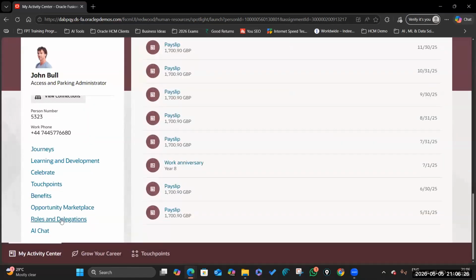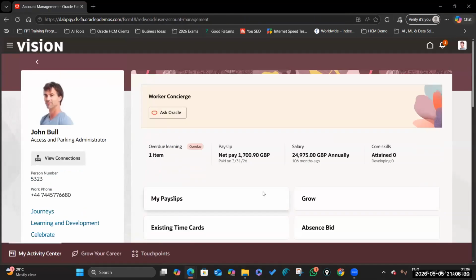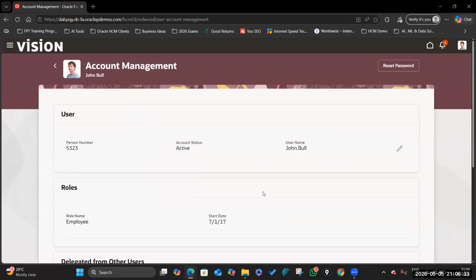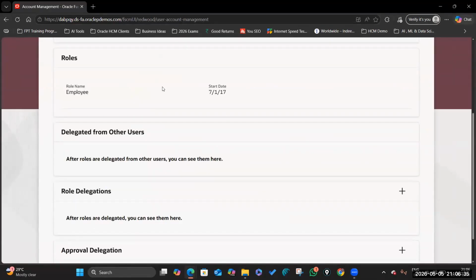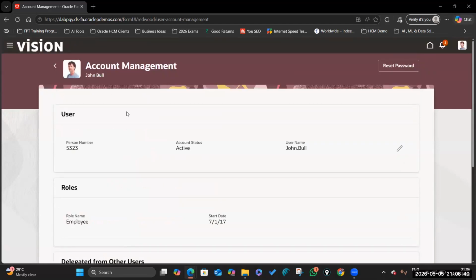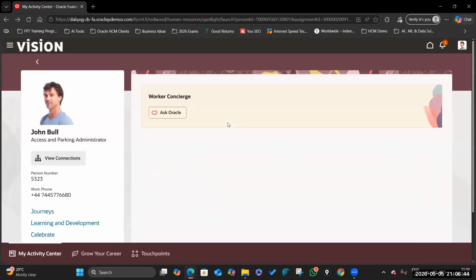So what are the roles and delegations you have? You want to see what your roles are right now. Right now, you have only the employee role. You don't have any other roles. You don't have any kind of delegations. So this is how you can verify the employee self-service pages.